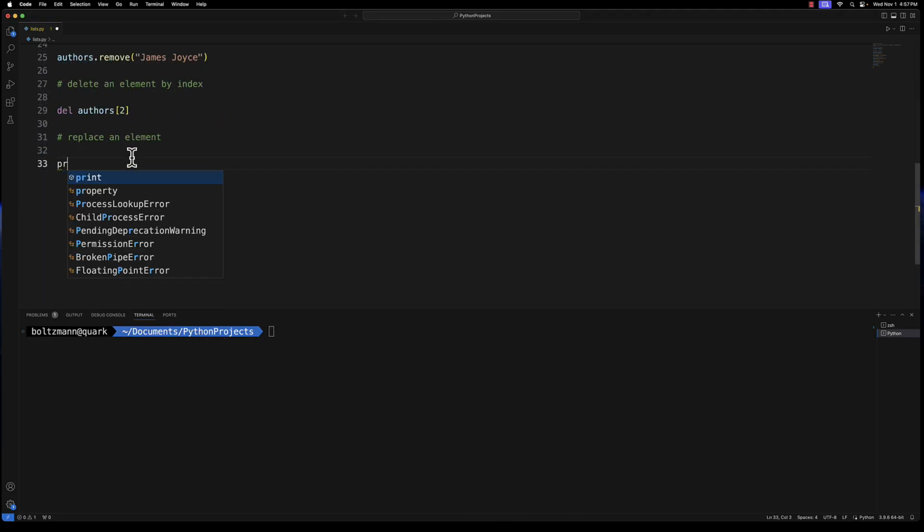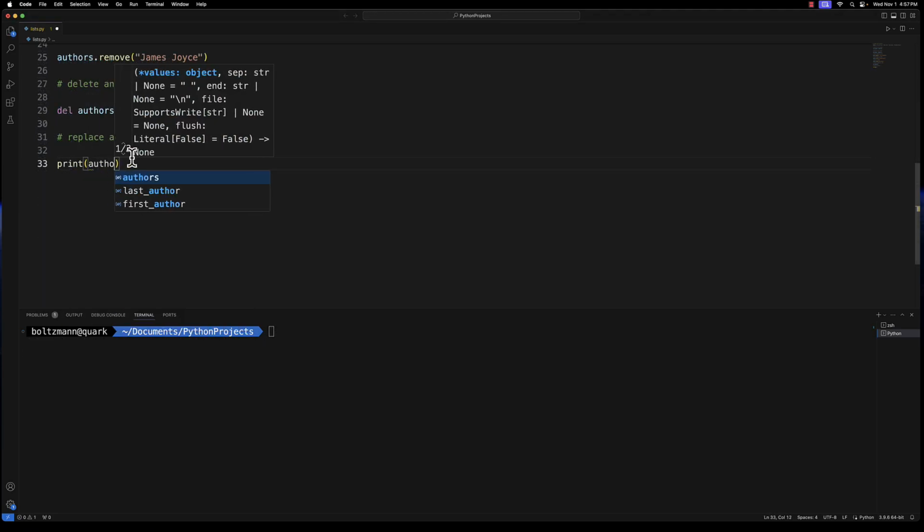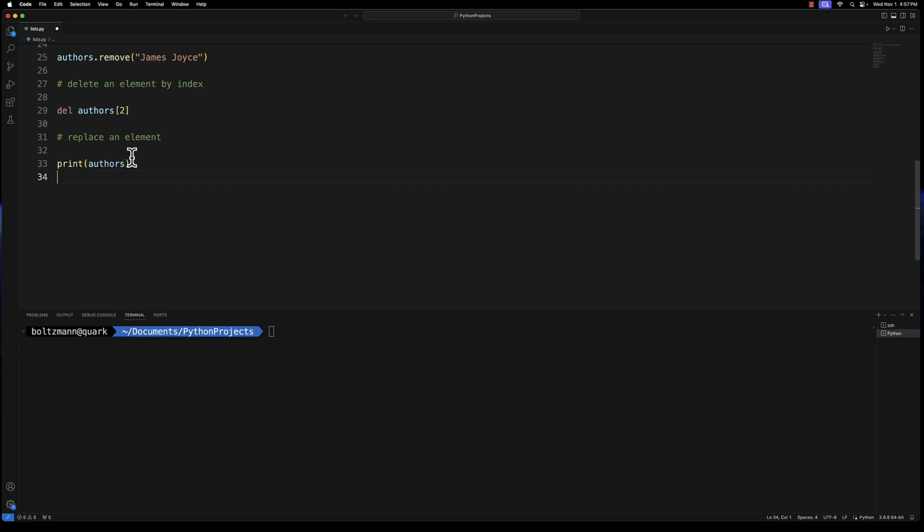Finally, we can replace an element at a specific position by using the name of the list, and then the index numeral inside square brackets and then assigning the new value to that position. Let's print our existing list. We will replace the author in index 2, which is Elizabeth Bishop, by Phyllis Wheatley.